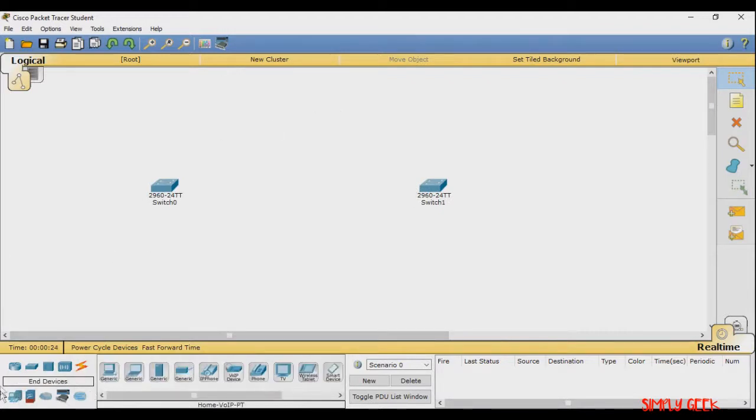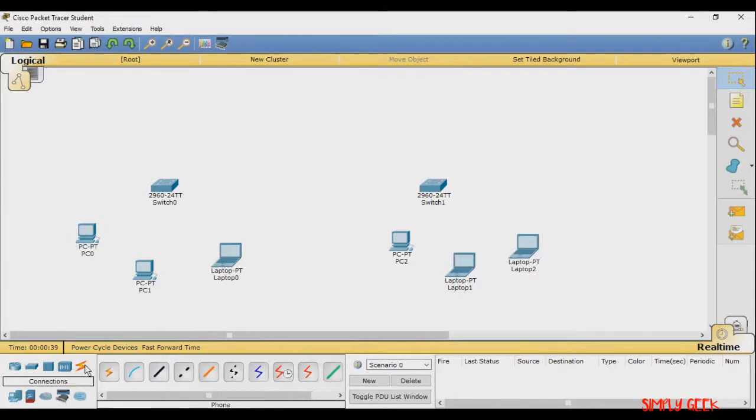Click on end devices. You'll have these computers and the laptop, so you can select how many computers you want. I'm going to select two computers and a laptop over here, and one computer and two laptops in the other network. Now you click on connections because we need to connect the computers to the switch.